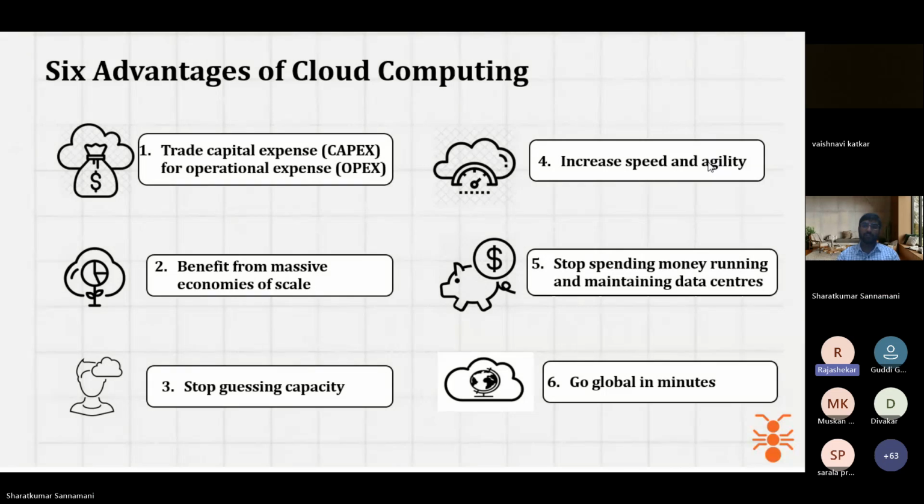If you want to maintain your own data center, it requires a cooling system, power, so many things. You need to do patching, so many things you need to do. That is not there in the cloud. That is taken care of by the cloud providers. Maintenance, cooling, everything is taken care of by the cloud.